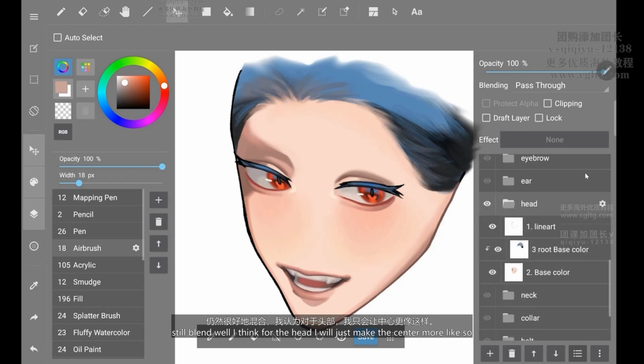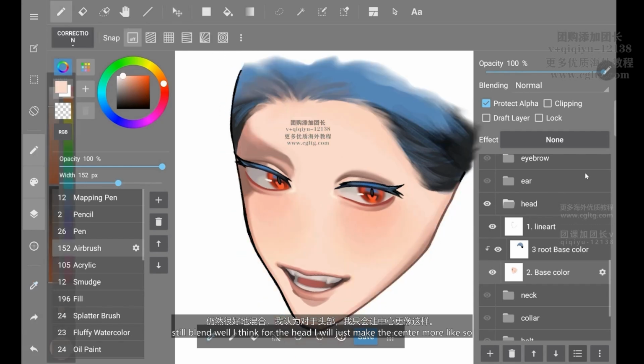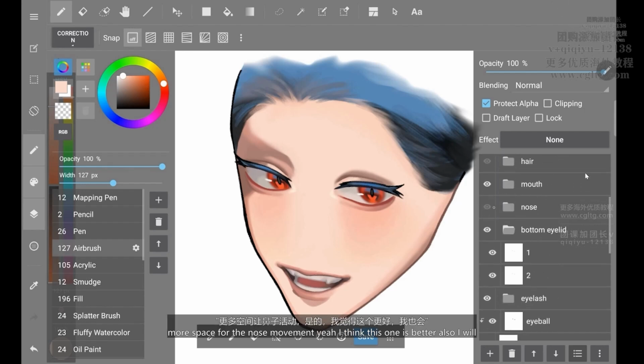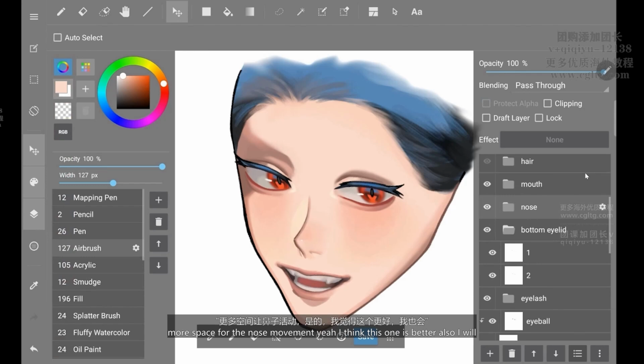I think for the head, I will just make the center more like, so there is a safer gap for the nose later. Something like this. So there's more space for the nose movement. Yeah, I think this one is better.